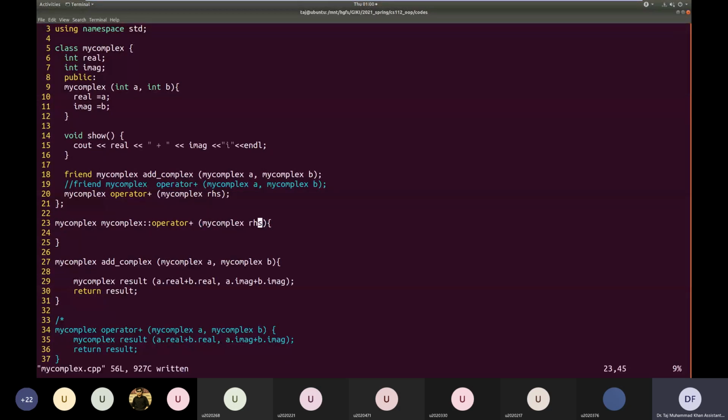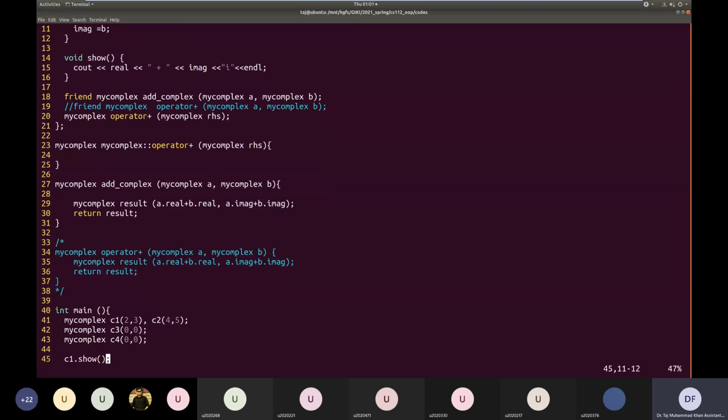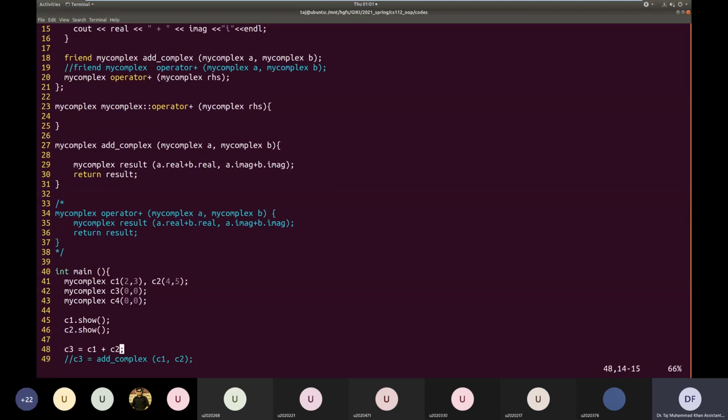When we add these two complex numbers on line number 48, C1 plus C2, the compiler will do the same thing. It will first look for a plus operator overload for the complex type inside its built-in functionality. It will not find one. Right? So then it will see, has the user defined any overloaded operator plus for my complex type? Here it will find this implementation. We have commented out the old implementation, so it will find this implementation.